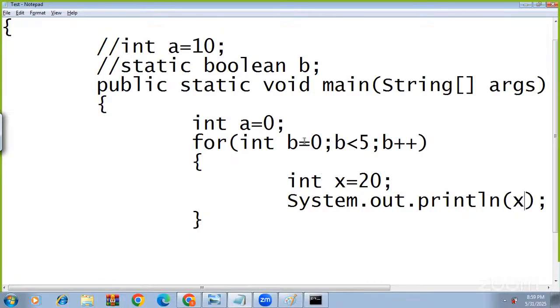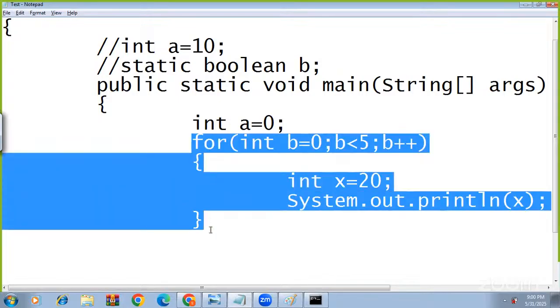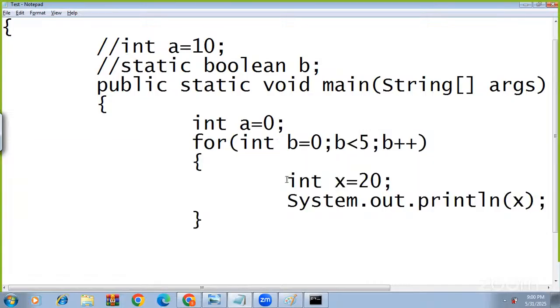What is the lifetime of this particular b? Until the completion of this for loop, this b is available, or I am talking about x, for example. Until the completion of your for loop, this x is available. After completion, what happens? It is going to be destroyed. If we come out of the for loop, x is going to be destroyed.